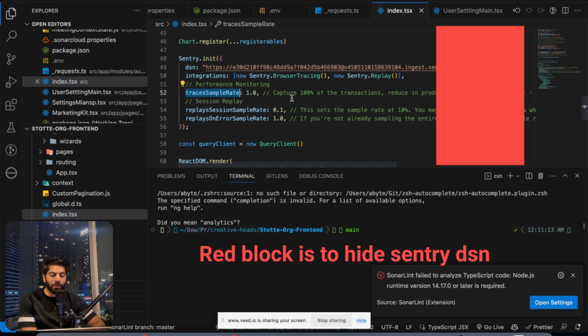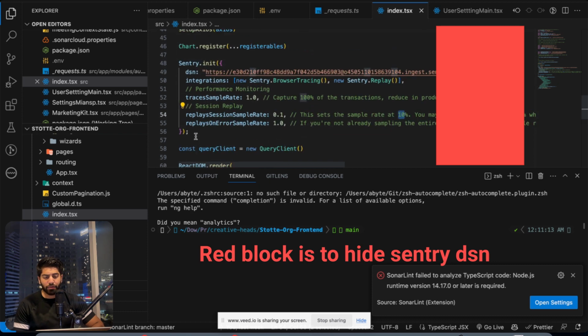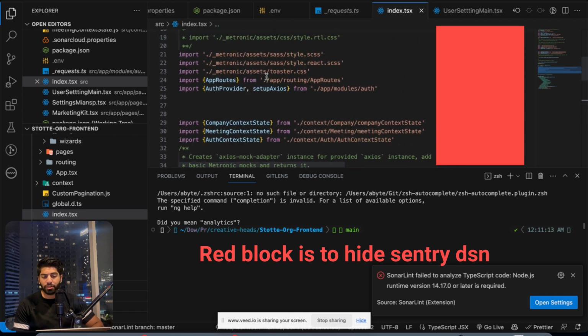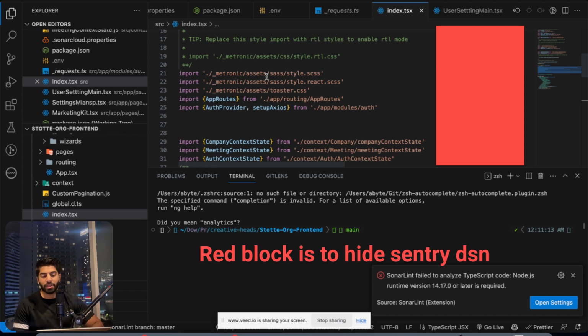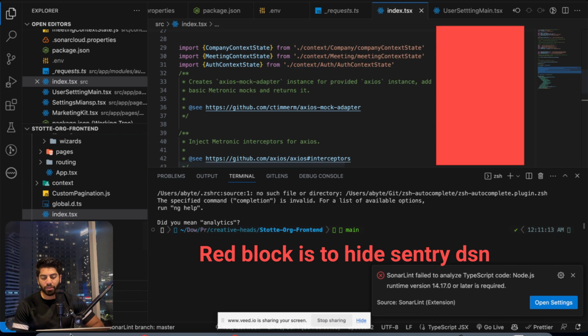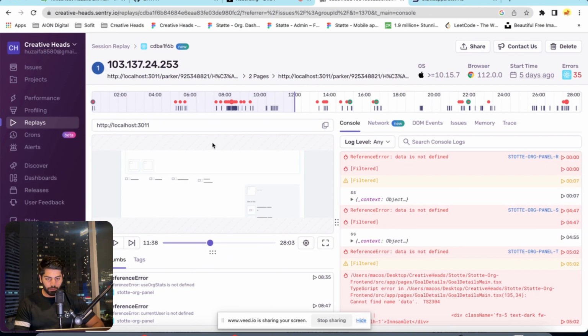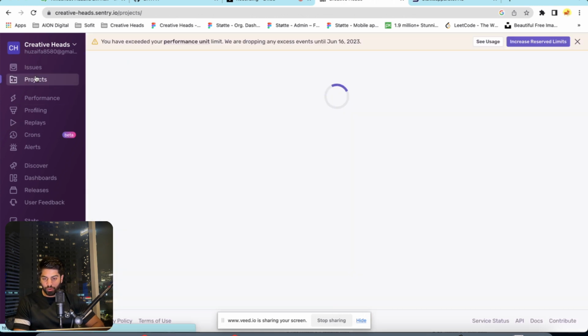This is the trace sample rate, the rate at which we are getting all the data. One means 100%, and 0.1 means 10%. So the replay session sample rate is 0.1. So this is basically it. If you add this line, I will paste that in the description as well. Sentry also provides you all the details, and you are good to go. You don't have to do much. You just have to install Sentry, paste 5 or 6 lines of code, and you are good to go.